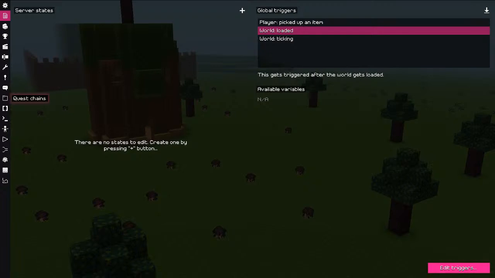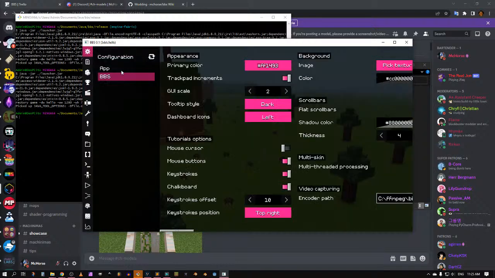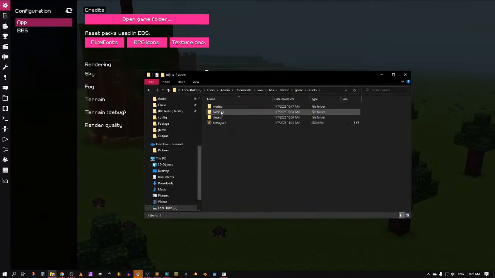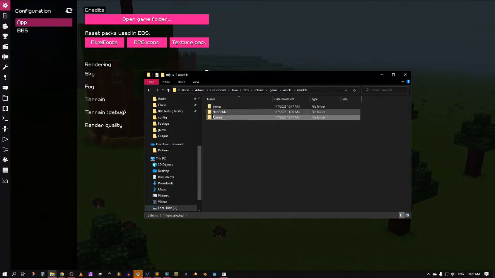So someone asked how to load models. So I'm going to show you. First, open the game folder, go to models, and here create a new folder. Let me see which models I have for Blockbench. Let's say I'm going to import my Ladybug Blockbench model.